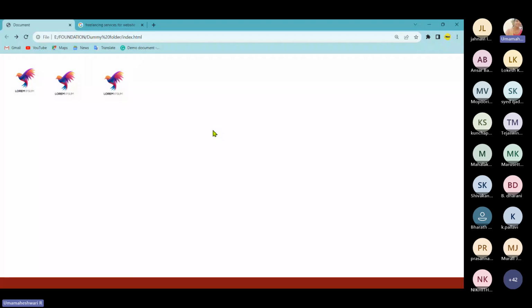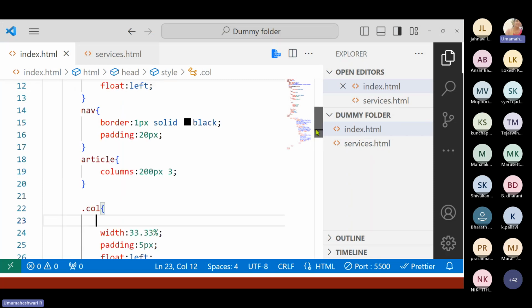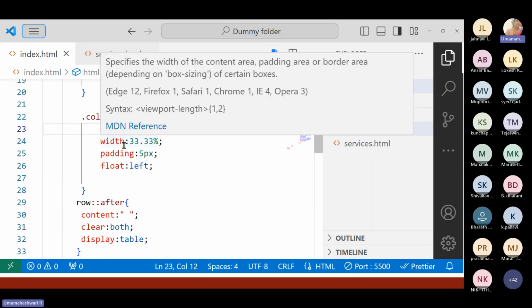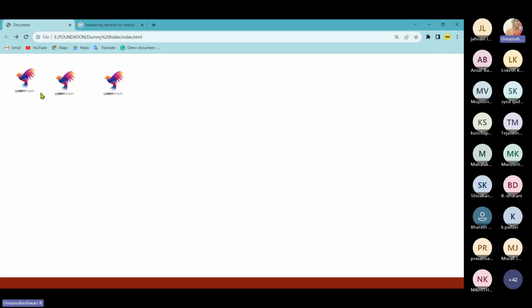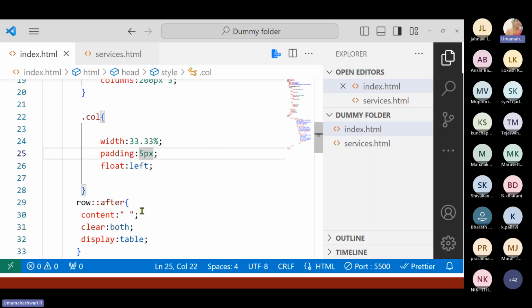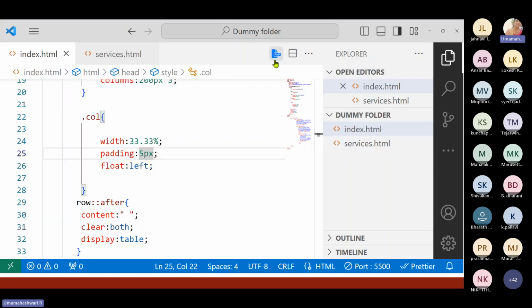Okay, so like this, you can add multiple things using this float concept. Using the float concept, I have given 33.33 percent, and the padding value is going to be 5 pixels, and it will float leftwards. And the row is going to be after that. It will clear some content. One minute, guys.